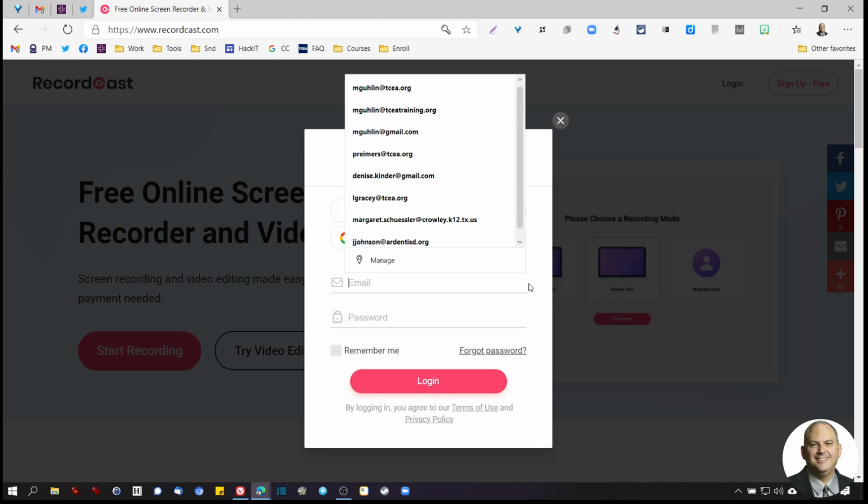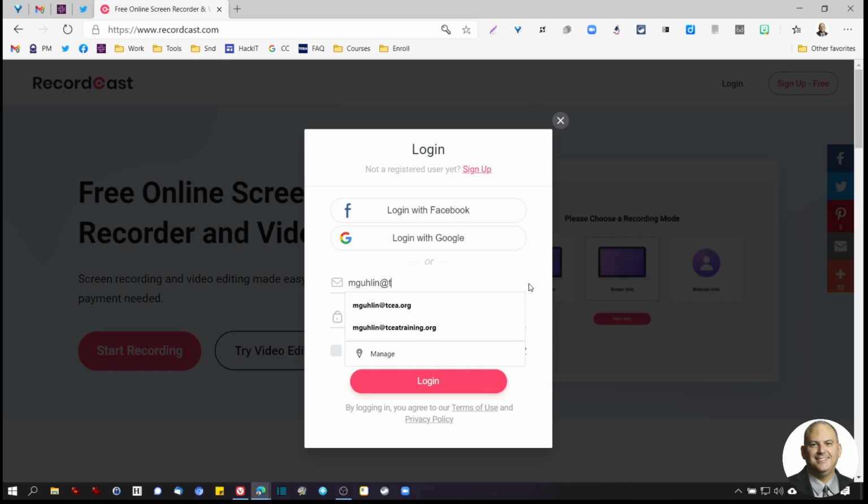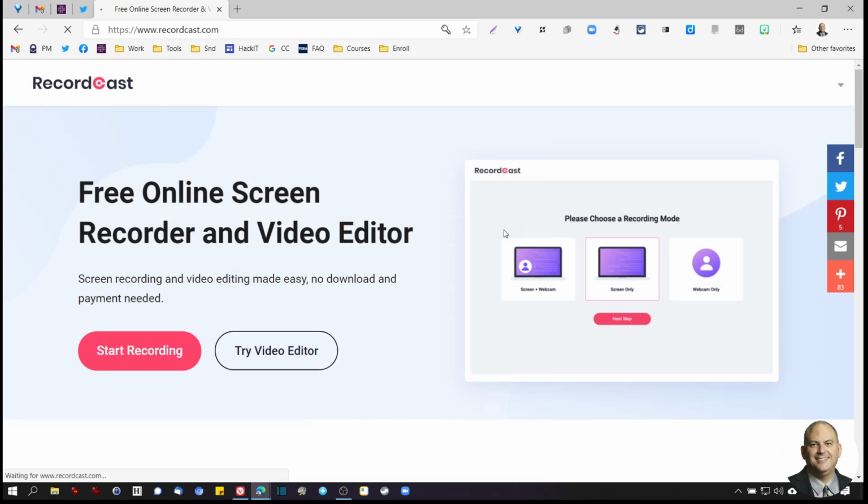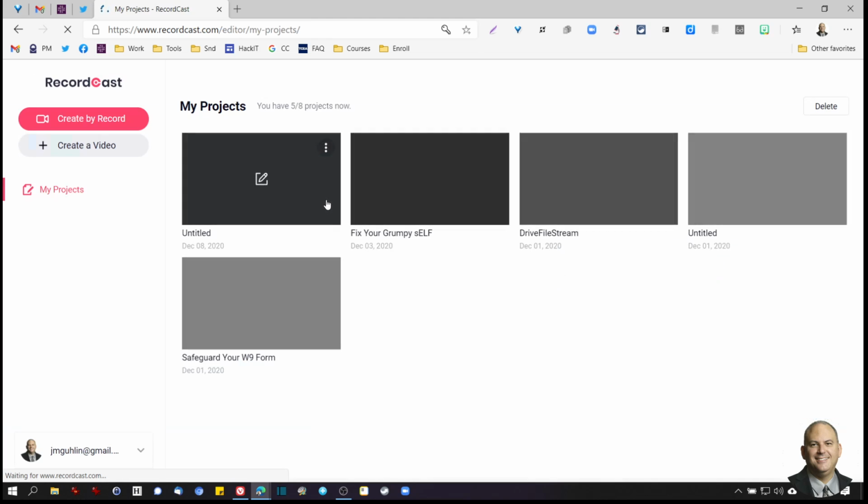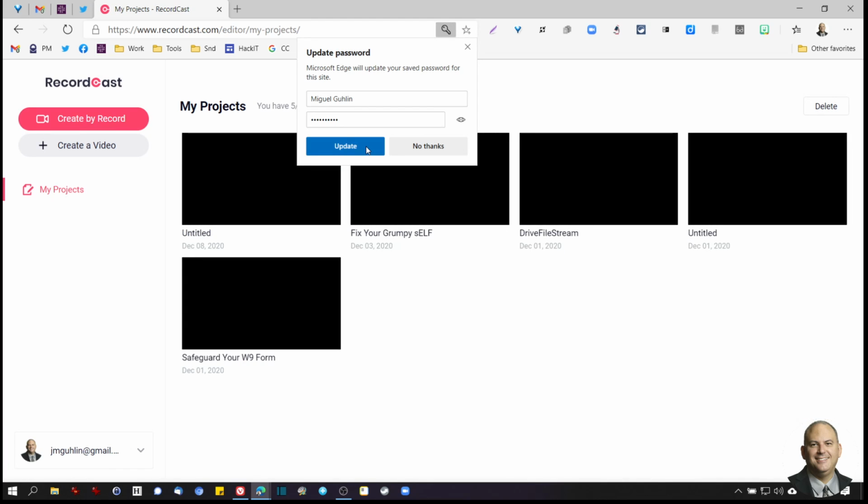I have lots of emails, so I'm just going to quickly type in my TCA account, type in my top secret password. I'm going to tell it to remember me since I'm on my own computer. Click on login, and it doesn't remember my password. So let me just do the login with Facebook, which I've used before.